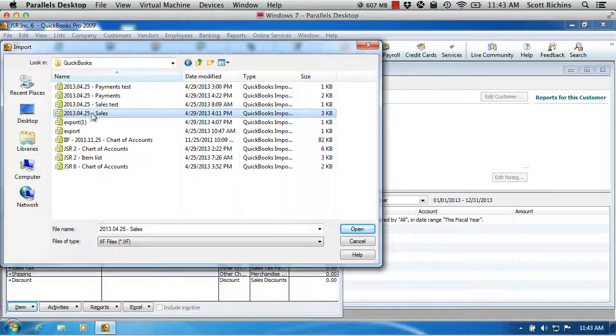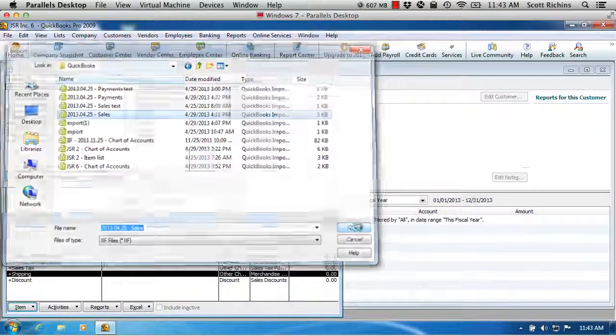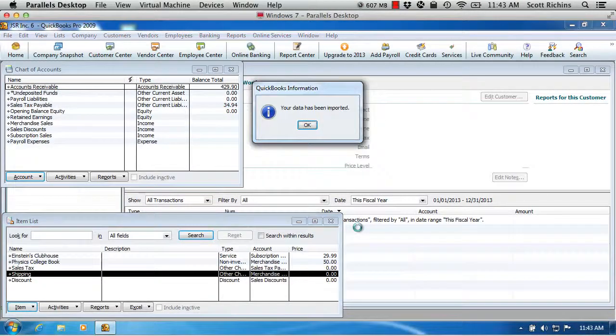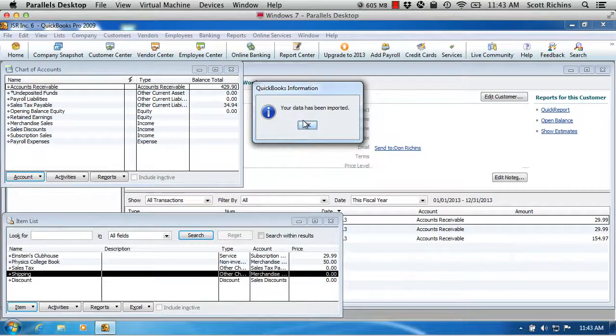And as I import, I'm going to import my sales file first. I will hit open here, and it will begin the import. Now, if it has imported properly, it will say your data has been imported, and there won't be any error messages. However, there will be times where you will encounter error messages.